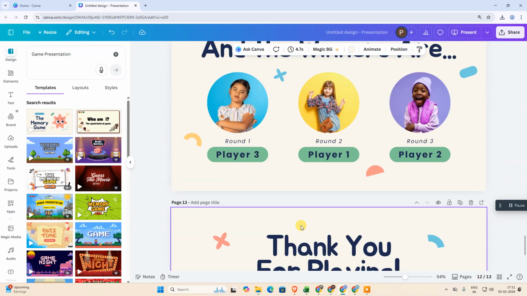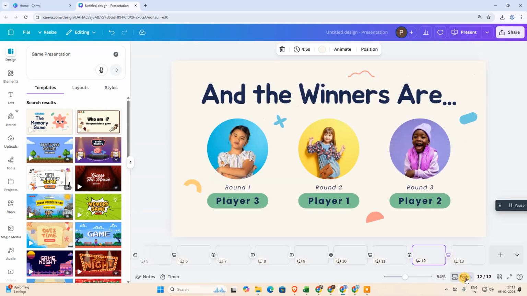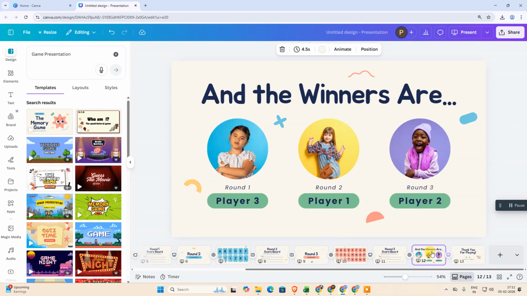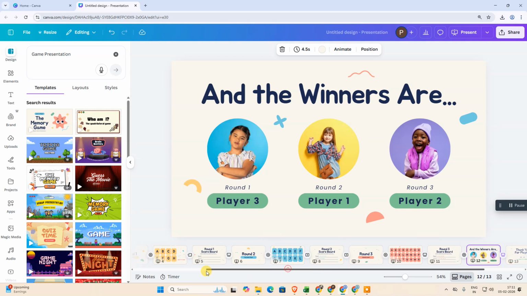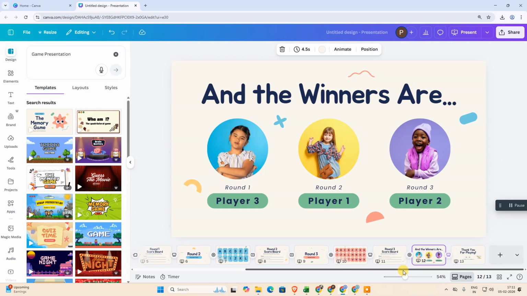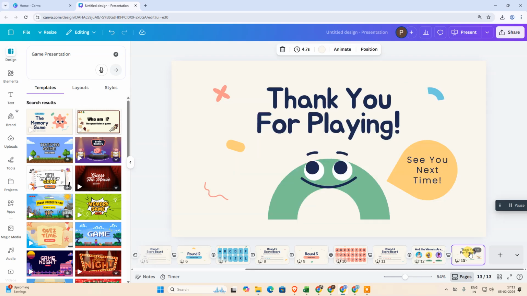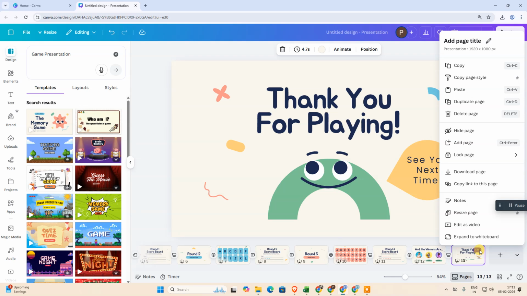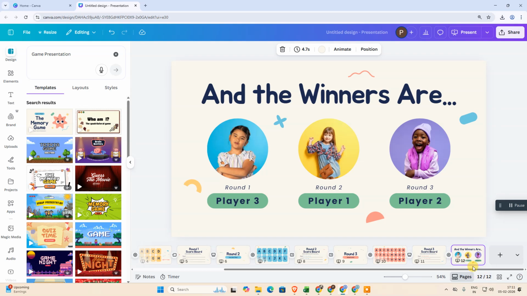Okay, so what you need to do, just click on these pages, then all the pages will be visible at your bottom. Okay, so here you can see the page numbers 1 2 3 4 5 6 7 8. We have 13 pages. So select the one which you want to delete and just hit the delete button on your keyboard, or you can simply click on this three dot option and click on delete page, then the page will be deleted. Okay, so just undo it.